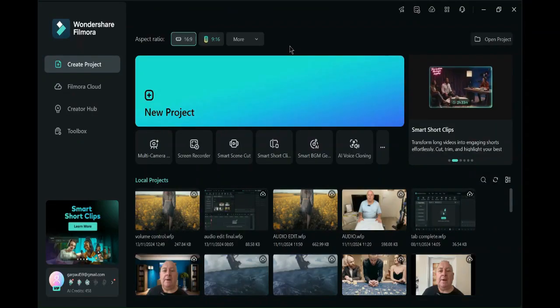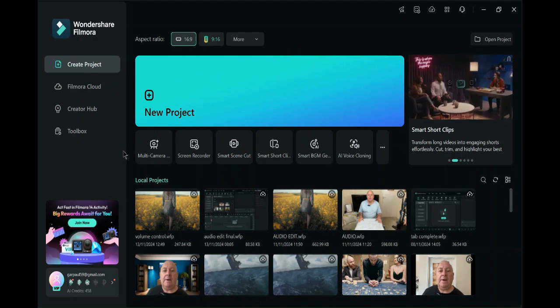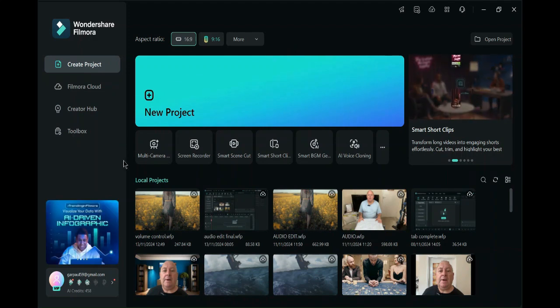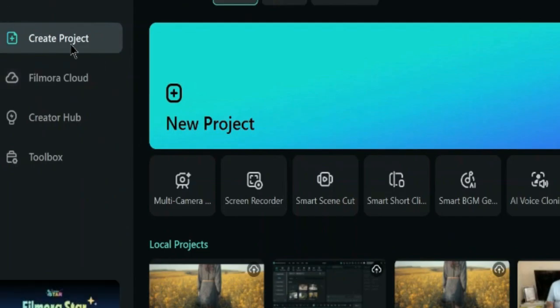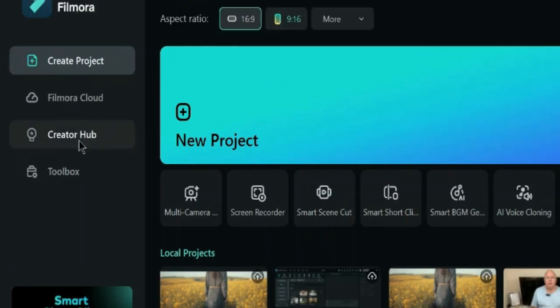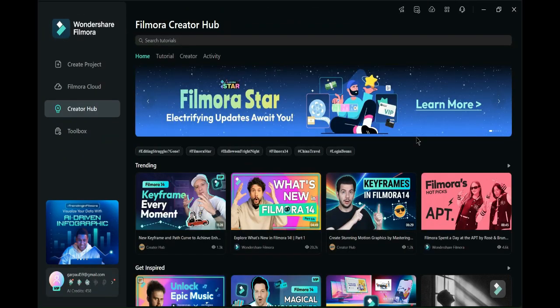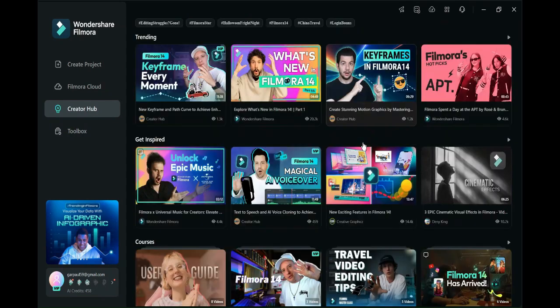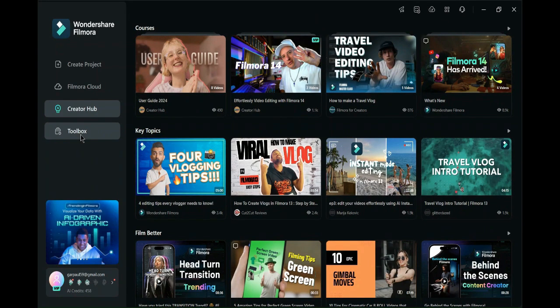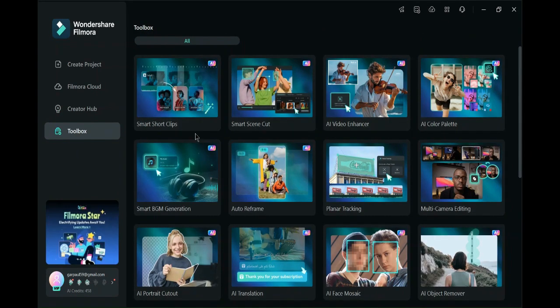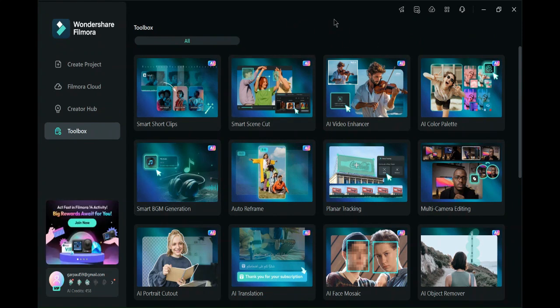When you open Filmora, this is the first screen that you will actually see. And on here, you've got Create Project, you've got Creator Hub. Now, this is where you're going to find lots of tutorials by Filmora creators. You've also got Toolbox. Now, in here, there's some really cool stuff that you will want to go and have a look at and to try.